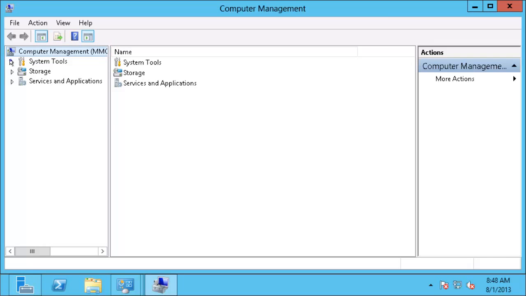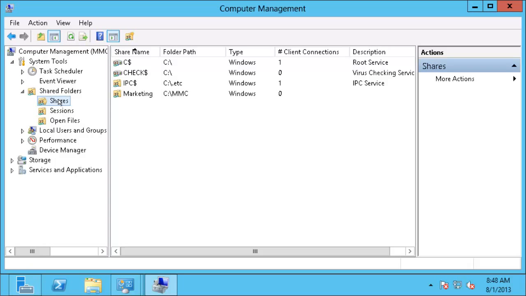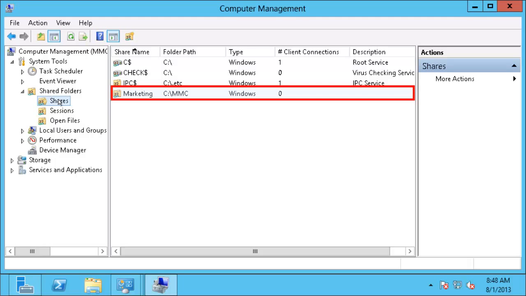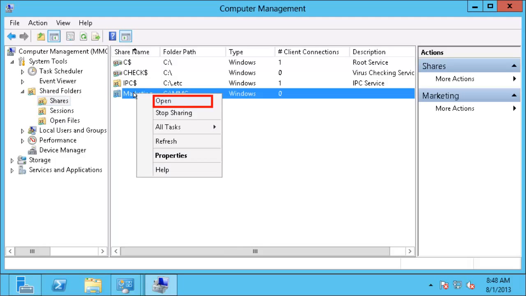Expand the System Tools node. Expand the Shared Folders node. Click on Shares. Notice that the share that was created in Unisphere called Marketing can be seen here. Right-click on the name of the share in the right pane. You can select Open to view the files in the share or choose to stop sharing this folder.